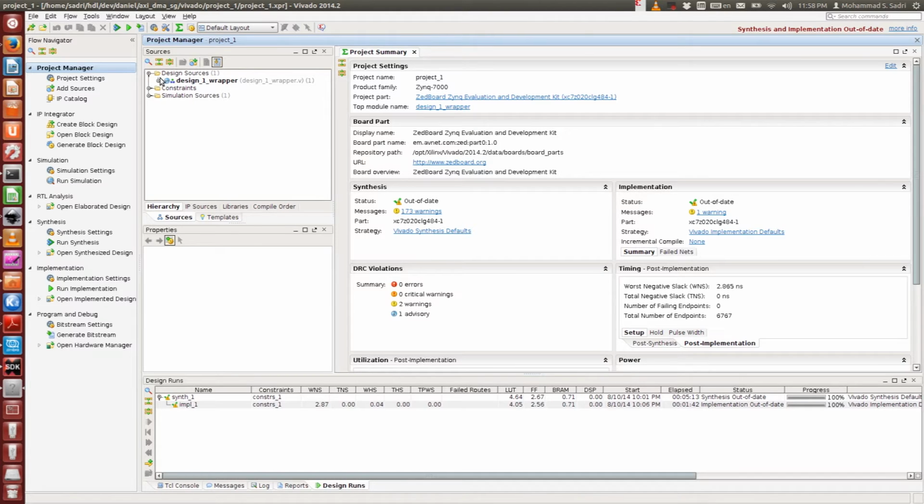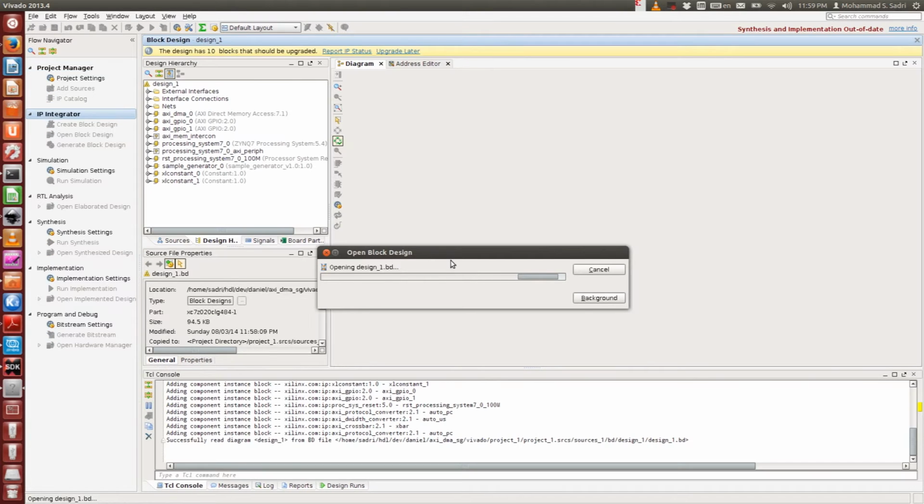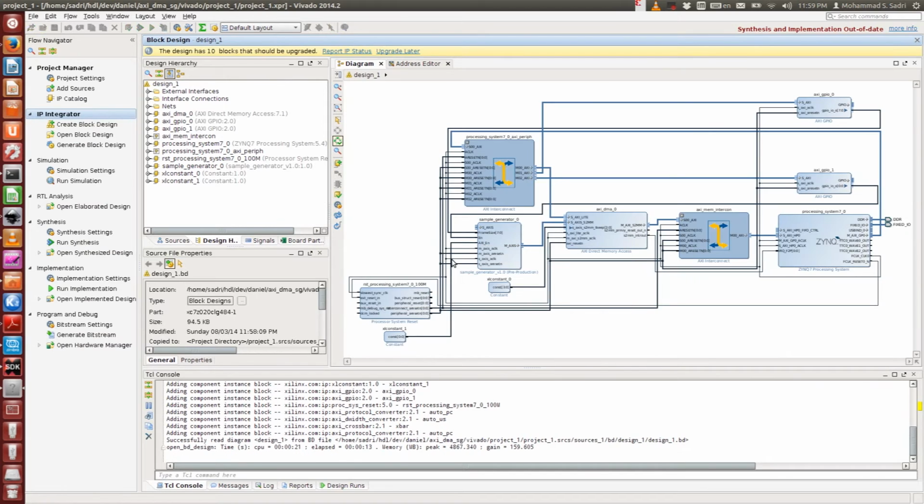Now I have designed this block diagram using Vivado 2014.1, and I'm now opening the same block diagram using 2014.2, and what is happening is that the design has 10 blocks that should be upgraded.